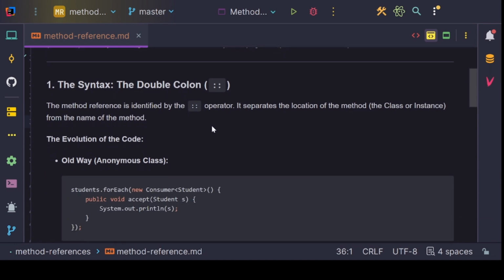So the syntax: the double colon operator is called the method reference operator. Method references are identified by this double colon operator. Again, it is called the method reference operator.